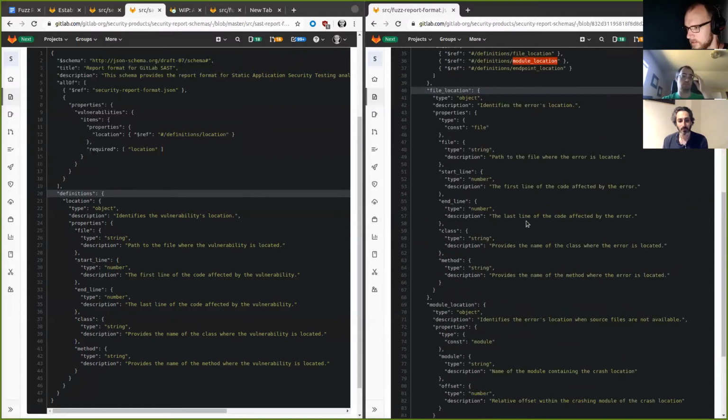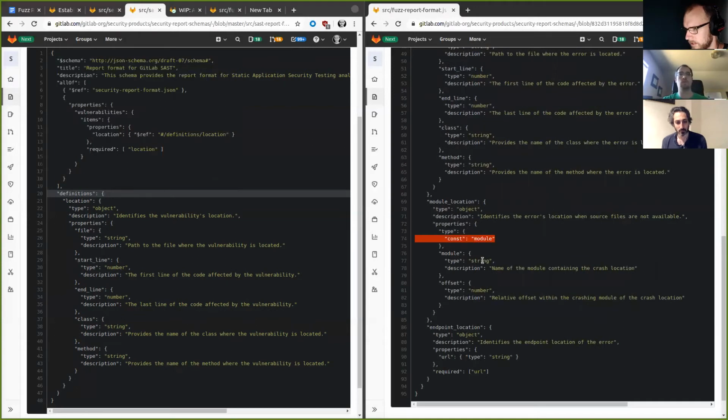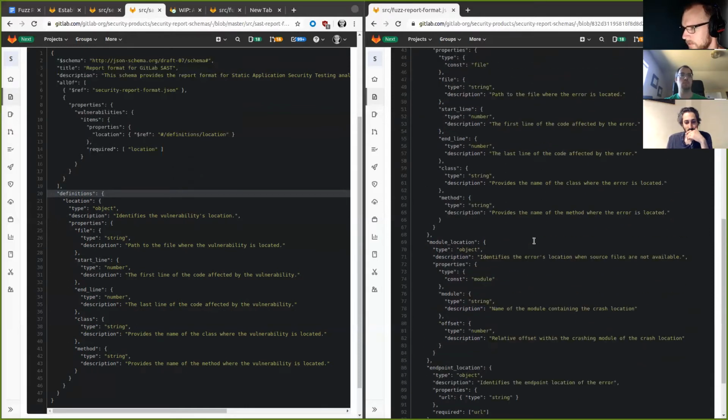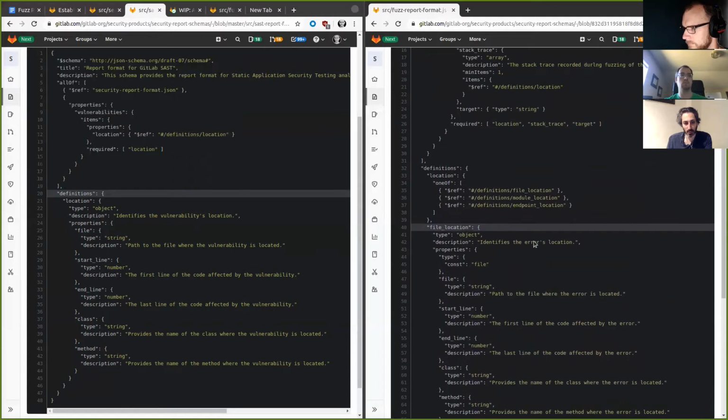Like it is a specific module. That's the type equals module. The module is the name of the module, and then an offset into the module. Okay. And it's relative, not based on the specific address in memory, right? Cool. Yeah. So that takes care of the module, the file, we're good.